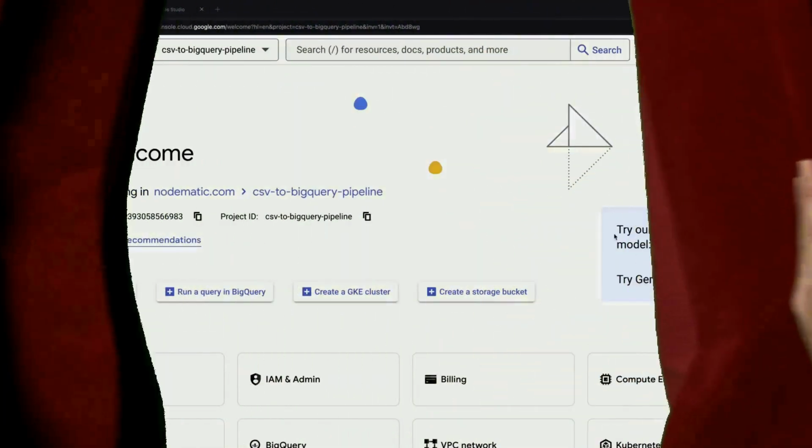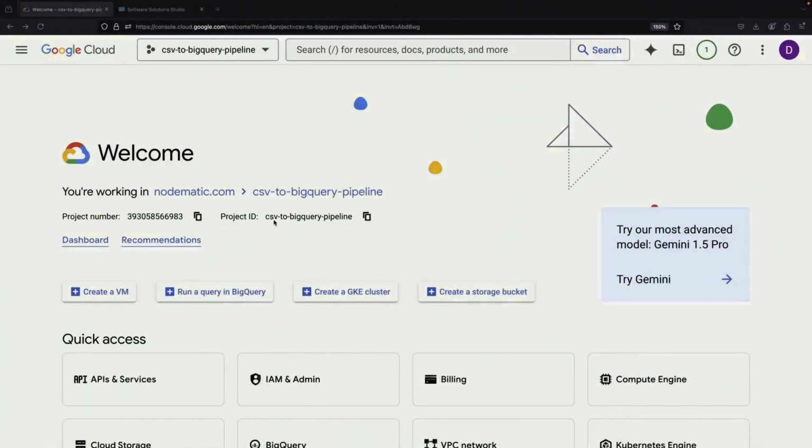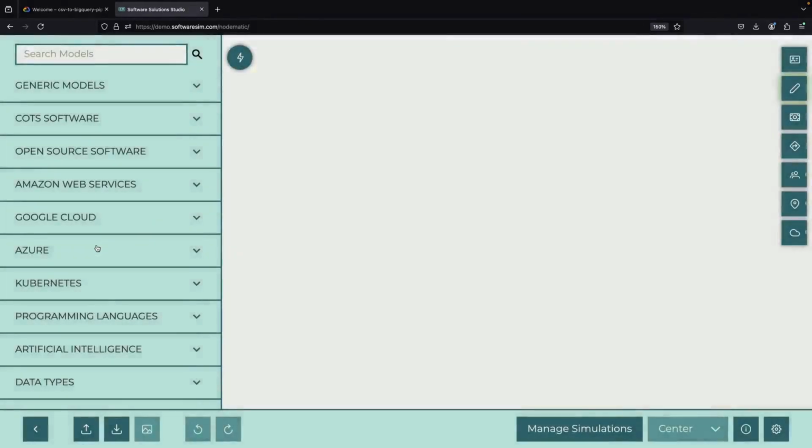Welcome to our video tutorial on automatically transforming CSV files into BigQuery tables using a pipeline-based approach. Today we'll explore how to use the Dataproc Service in a no-code way to achieve this task. Let's start by understanding our goal.